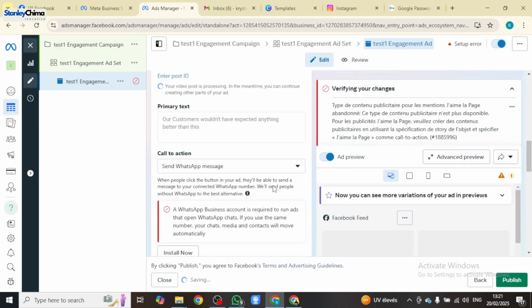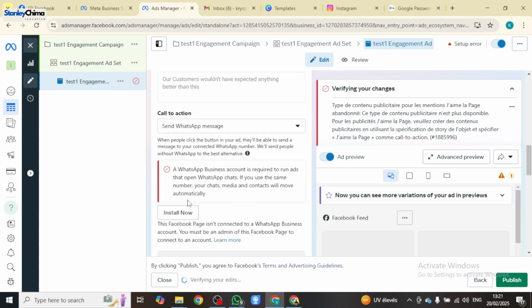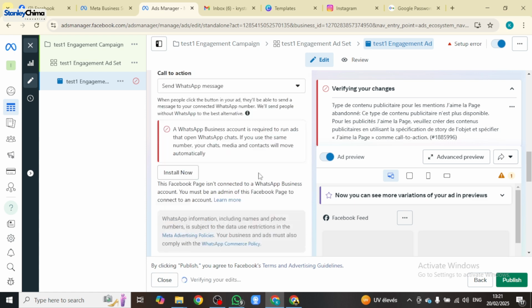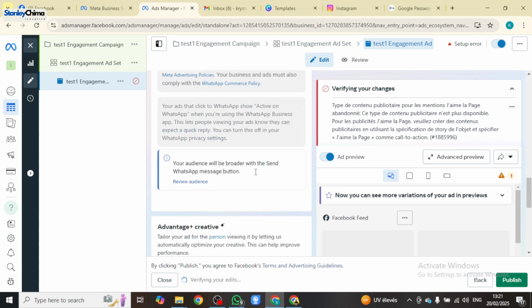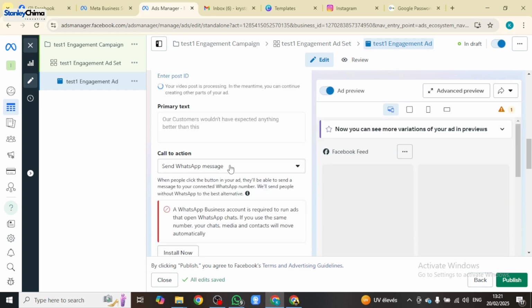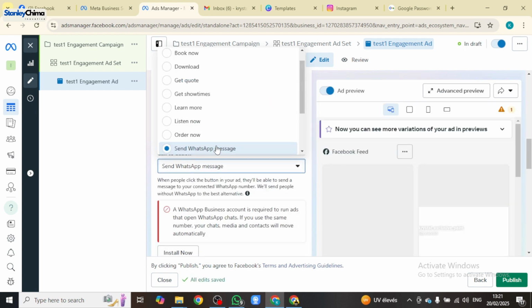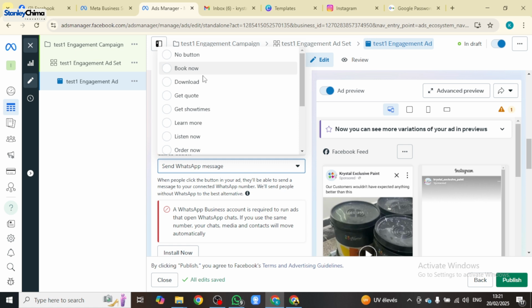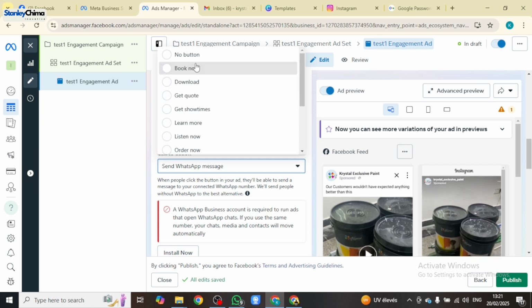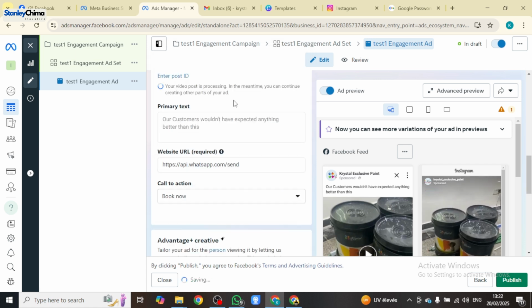And then it's telling me some things. Business. I've actually installed the business. So let me just refresh this for this to appear. But I can change this from send message to something else. Maybe, but if I select book now, it will require me to put a website or something like that.